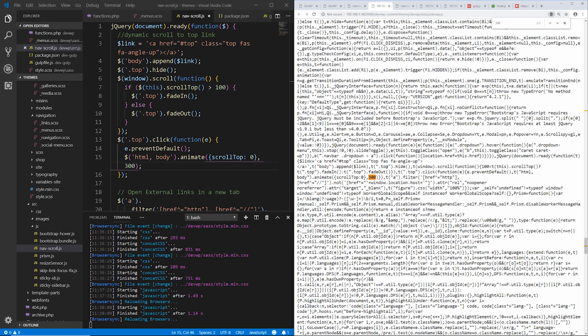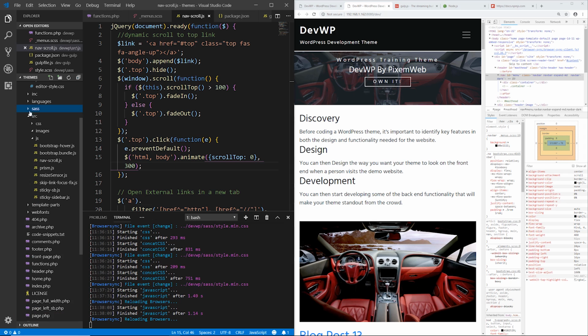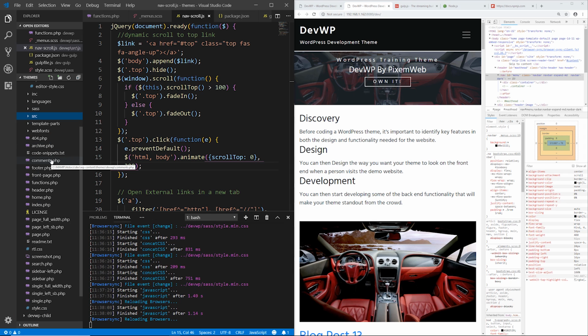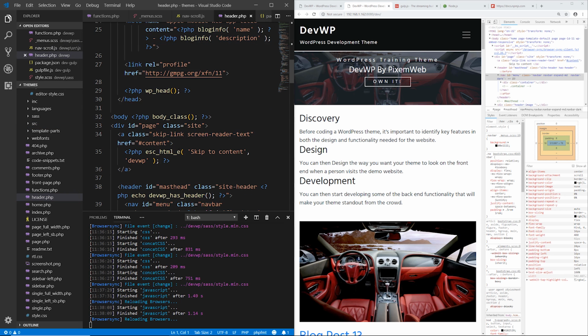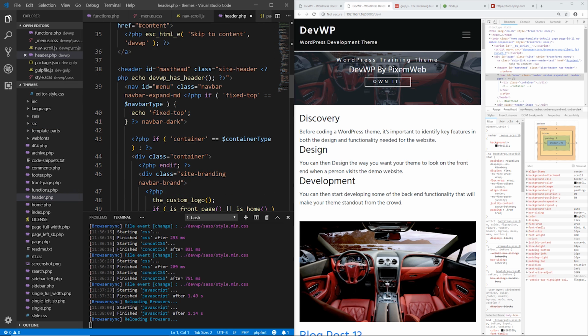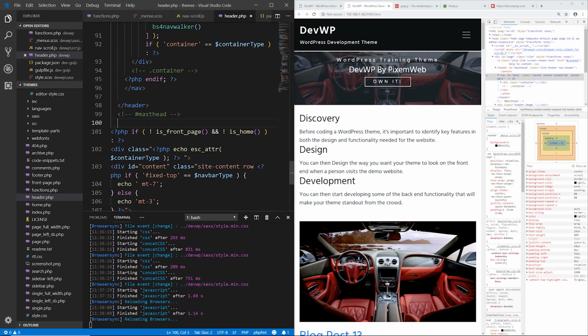What about PHP? All right. So what I'll do now is let me go over here to my folder structure. Here, I'm going to go to the header file. I'm going to go down below the header tag. I'm just going to say H1.